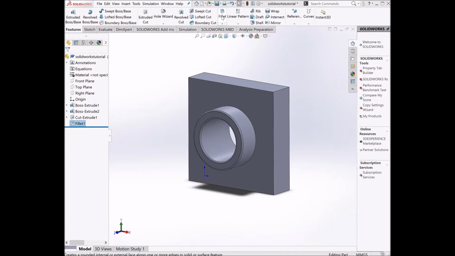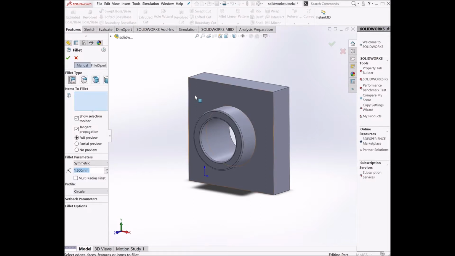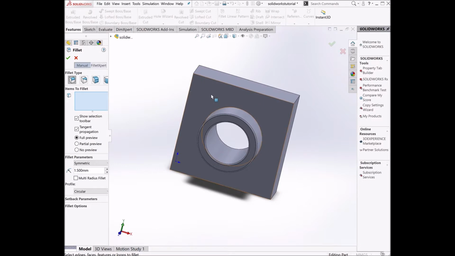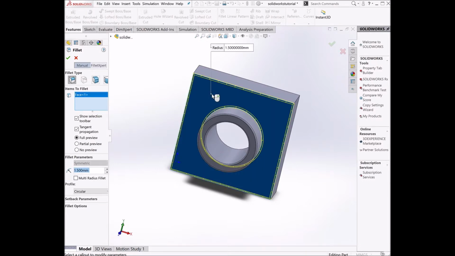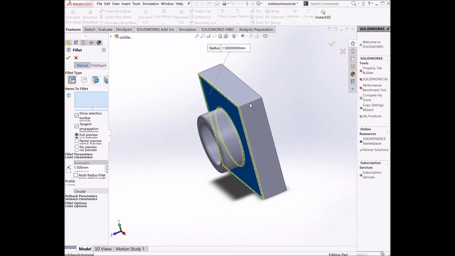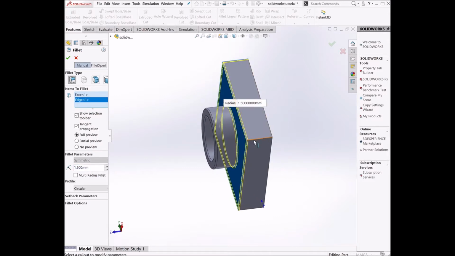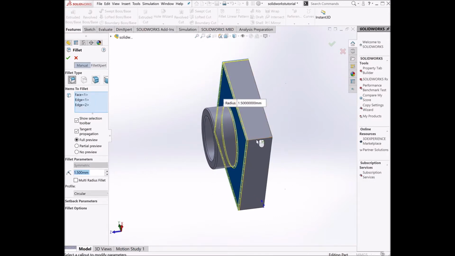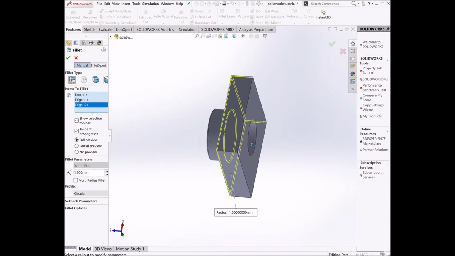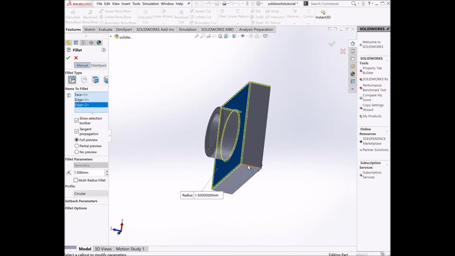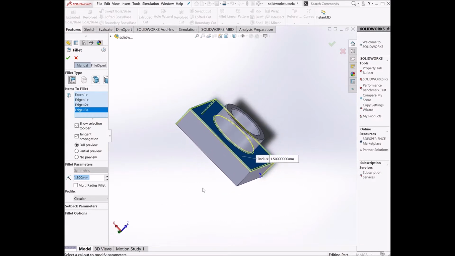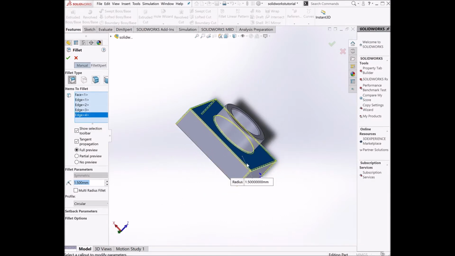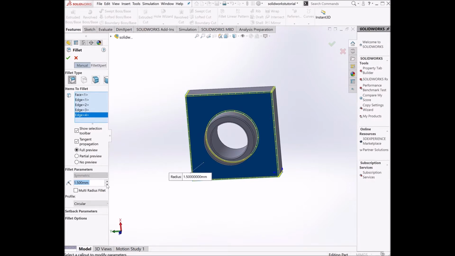Again, fillets. Click on this front face and click on all the other corners. Input a value of 5 millimeters and OK.